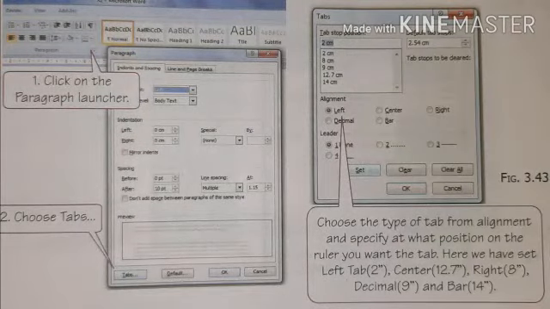We can set tabs through the ruler. By clicking on the ruler present above the document, we can set the tab. Like clicking on the left side, we'll get the left tab. Clicking on the right side, we'll get a right tab. Center, the center tab. We can also use tabs from the paragraph launcher on the home tab.